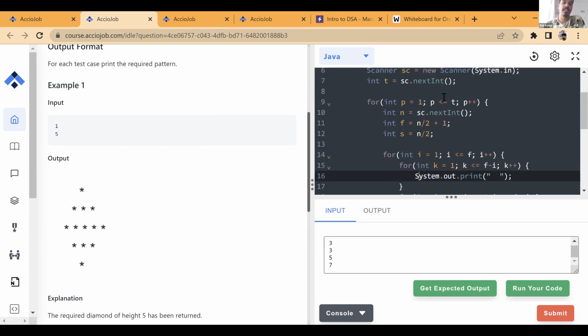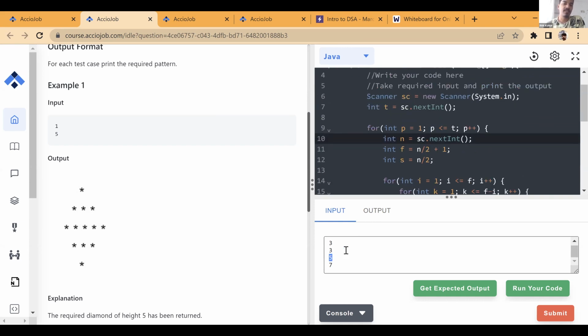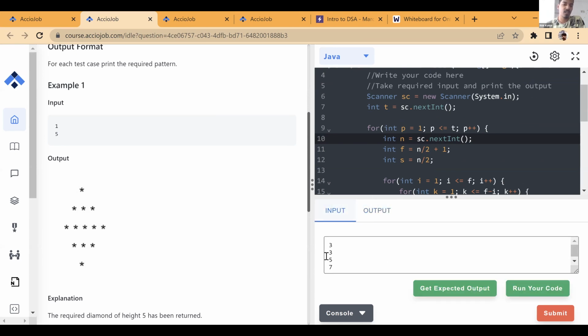So you are going to take p equals 2. You are going to take another input, right? And you're going to print that pattern. So you are basically taking 5 inputs and printing that pattern. So basically we have started printing the output without taking all the inputs, which is fine. That is not going to be a problem in any compiler.